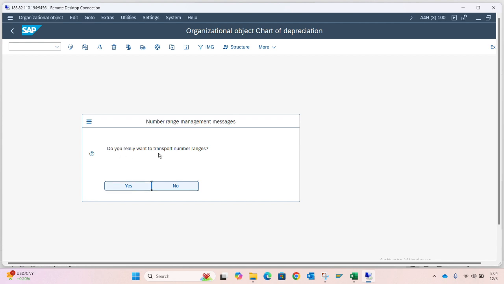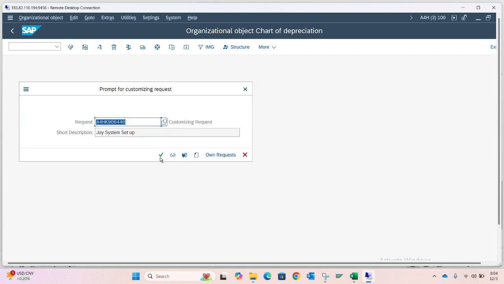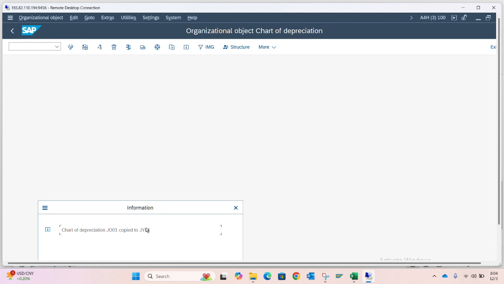It's asking me, do you really want to transport number range? I'll say no. Why do I not want to transport the number range? Because I want you to see how the number range works. So I'll say no, I do not need your number range. I want to create my own number range myself. So I'll click on save. I've saved this.